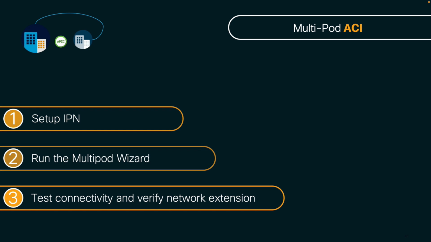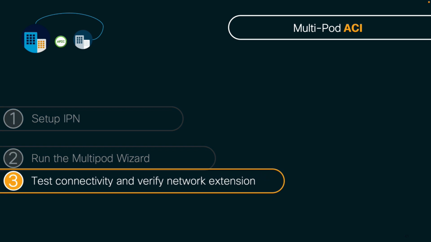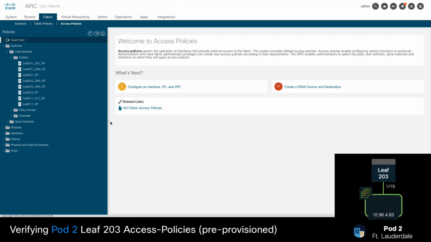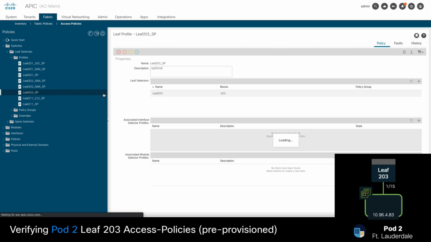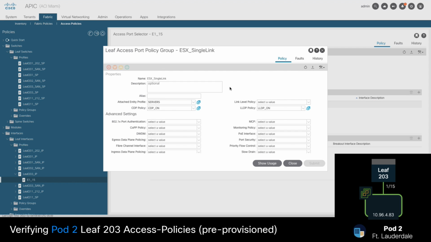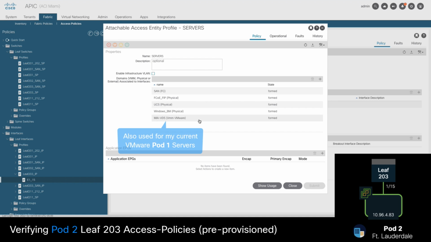We are now ready to try our vMotion between both cities or pods using our automatically created VXLAN tunnels. In the interest of time, I have already provisioned a VMware server on pod 2, connecting it to leaf 203 on port 115. As you can see, all the physical network configuration or access policies for this switch and port are already there, including switch profile, interface profile, and policy group. And I am reusing the AEP and VLAN pool I had previously defined for my pod 1 VMware VMM connections.